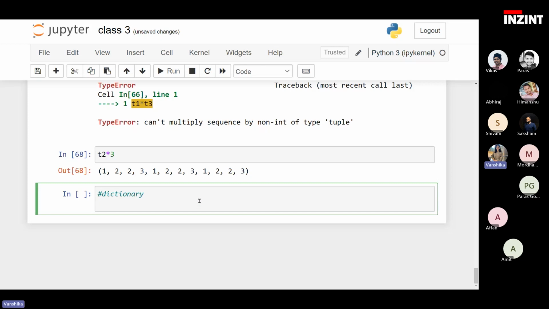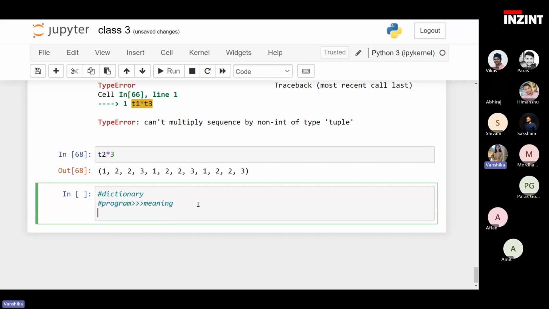Okay, thank you guys. So let's talk about dictionary now. As the name suggests, you can compare it to the dictionary that we use. In a normal dictionary that we all might have, every word is associated with a key. If I have to look for the meaning of something, like the meaning of program, I would search for this word and then I will have an associated meaning of this word.